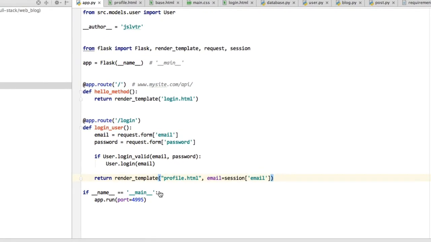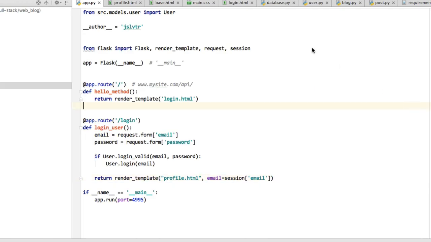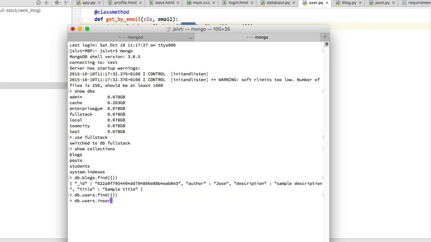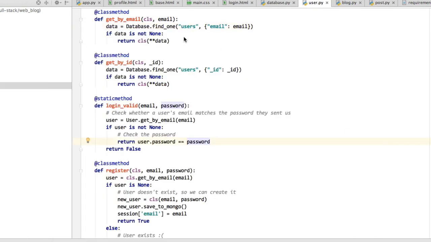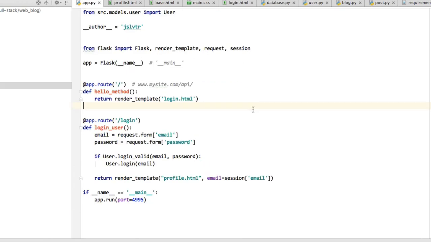So the first thing to do is go to my terminal and say db.users. Let me check that is the correct collection. db.users.insert, and I'm going to insert email is test@test.com. Password is just going to be password, and that's it. So we've inserted that, and we've got the email and the password. So let's go back to our app.py and see what happens.